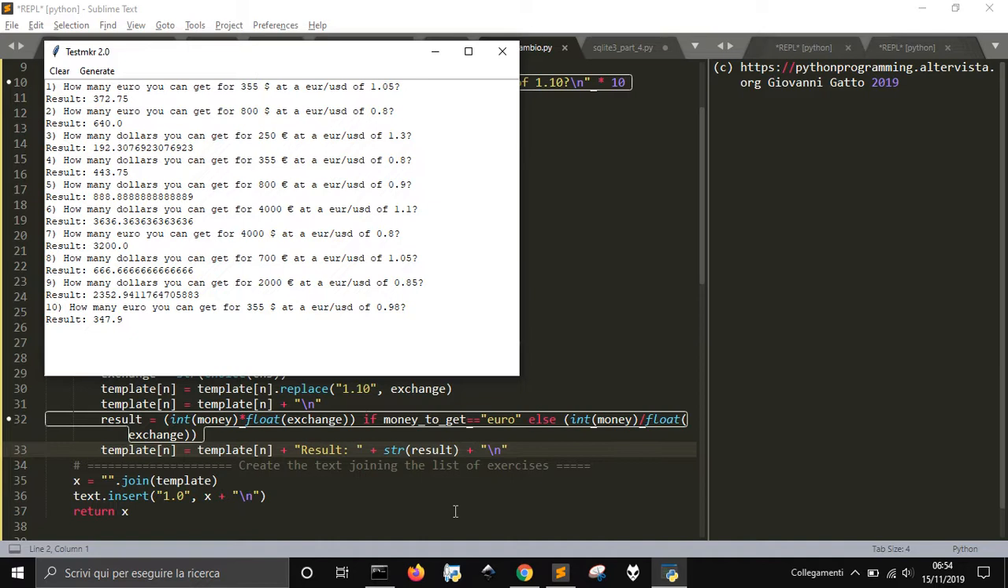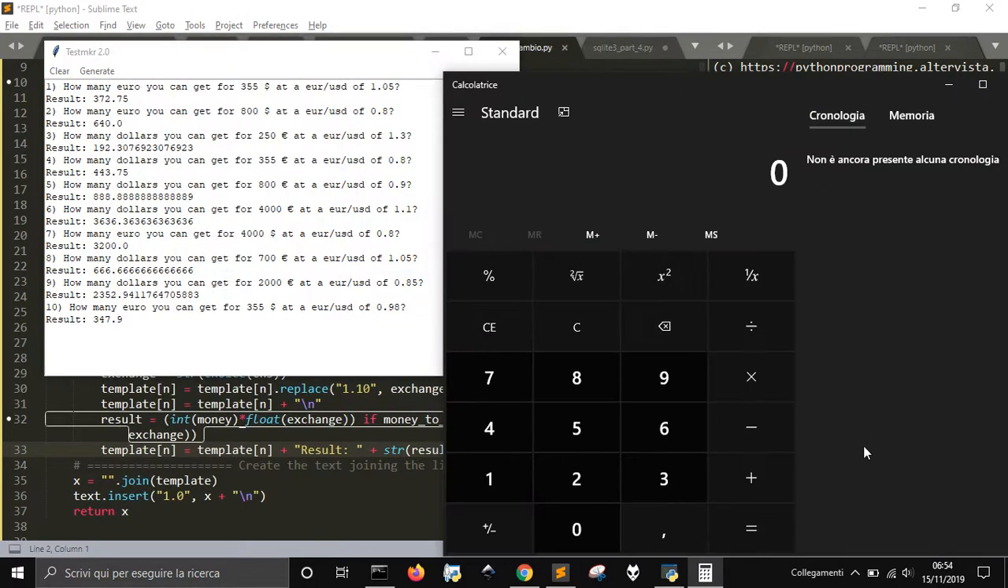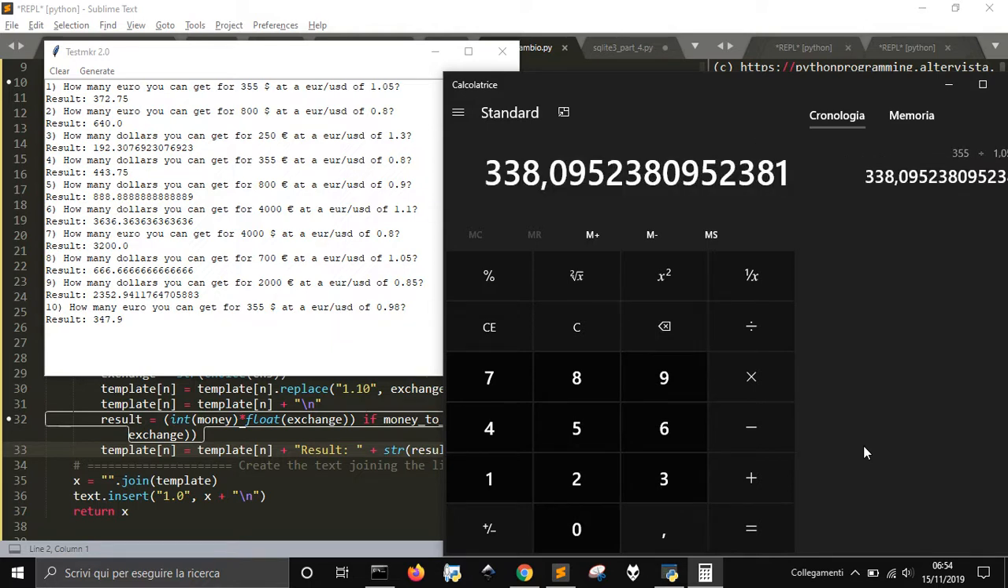Okay, let me check out. If I get $355 to have euro, I must divide by 1.05, and so it's not right.